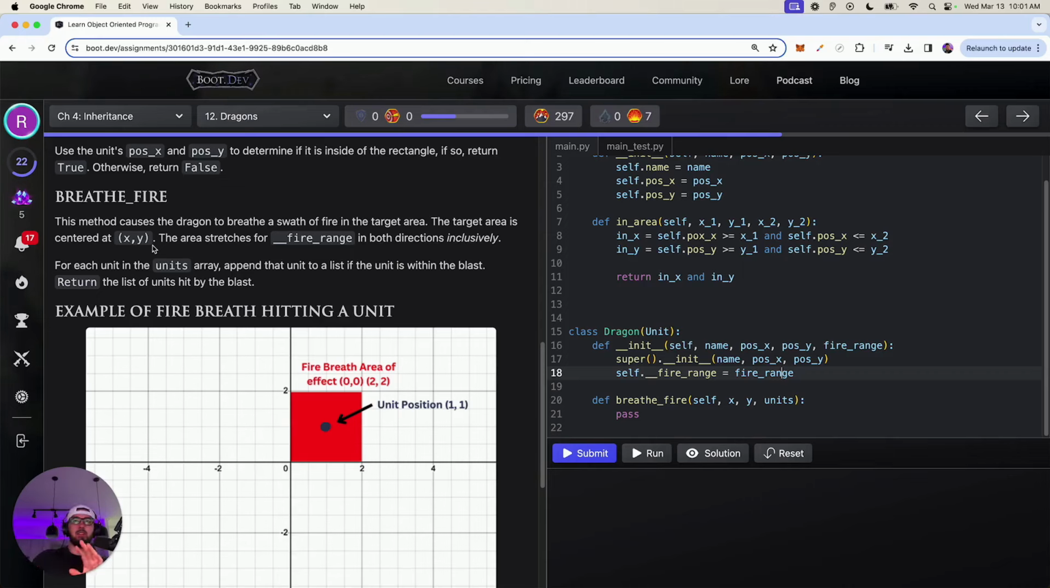Let's see. So this method causes the dragon to breathe fire in a swath area. Target area centered at XY stretches to the fire range. For each unit in the units array, append that unit to a list if the unit is within that blast. Okay, got it. So what do we get with the units array? Let me just see what it is, if it's like a list of objects or what it is, right?